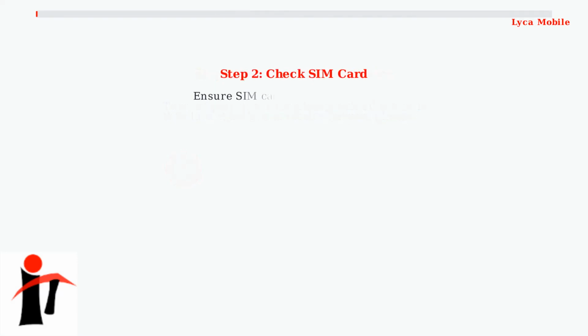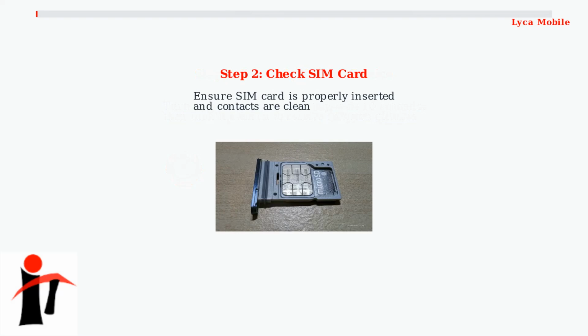Step 2. Check your SIM card. Remove the SIM card tray and ensure the SIM card is properly inserted. Clean the gold contacts gently with a soft cloth if they appear dirty or tarnished.